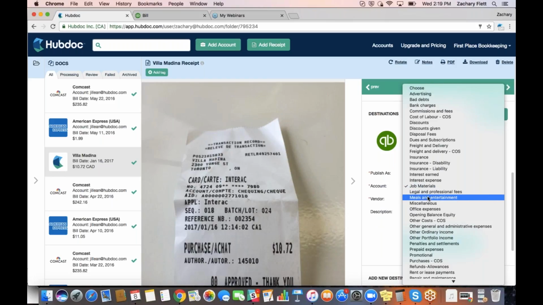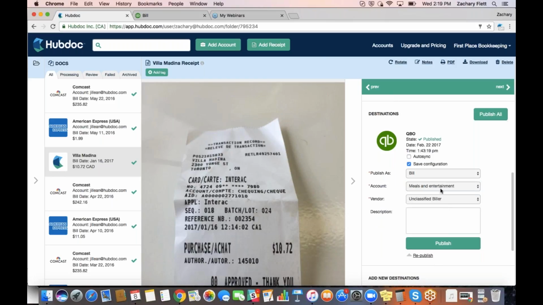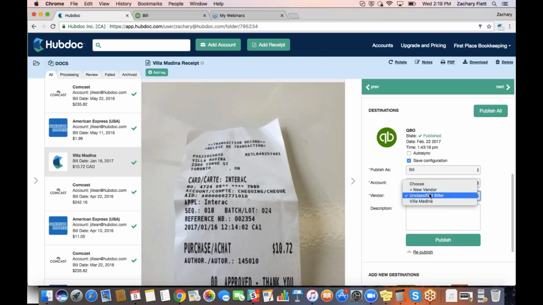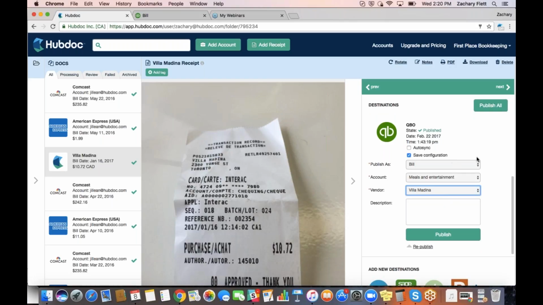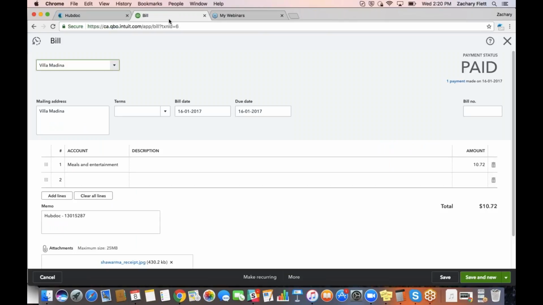Looks as though that didn't save accordingly, but we would want to publish this under Meals and Entertainment and Villa Medina right there. So you can see if it is a new vendor, which for this particular restaurant it was, you have the option there to create a new vendor and add that as well. So after you click publish, we can just jump over to QBO quickly and see how this document moves over.